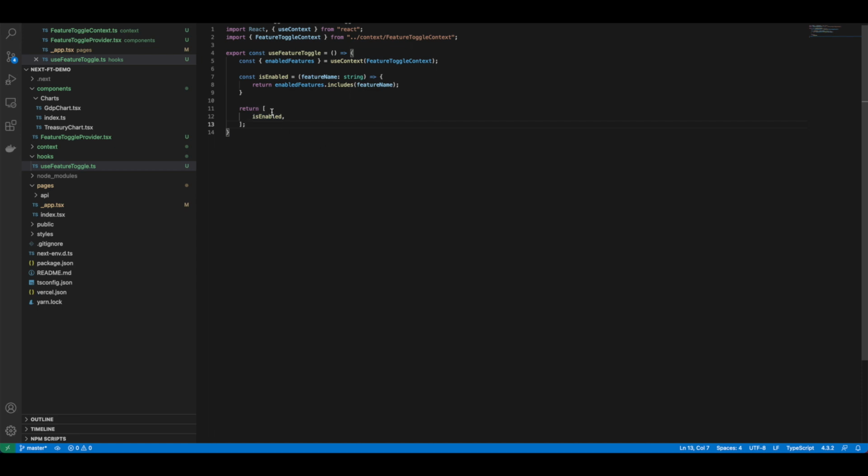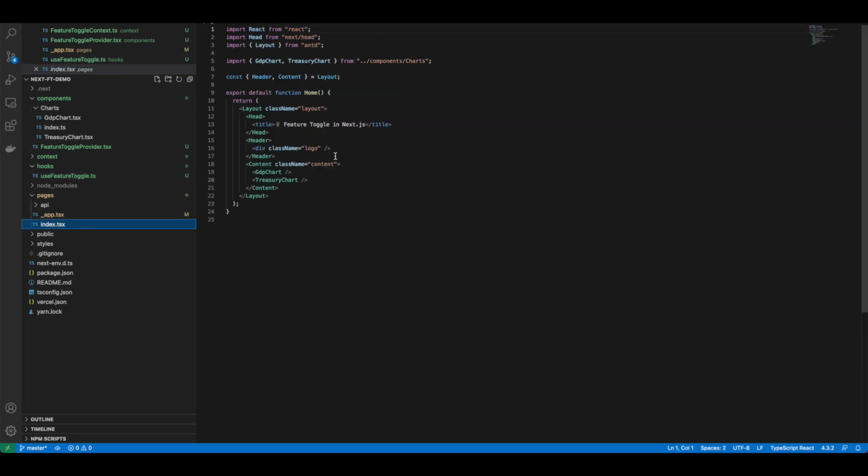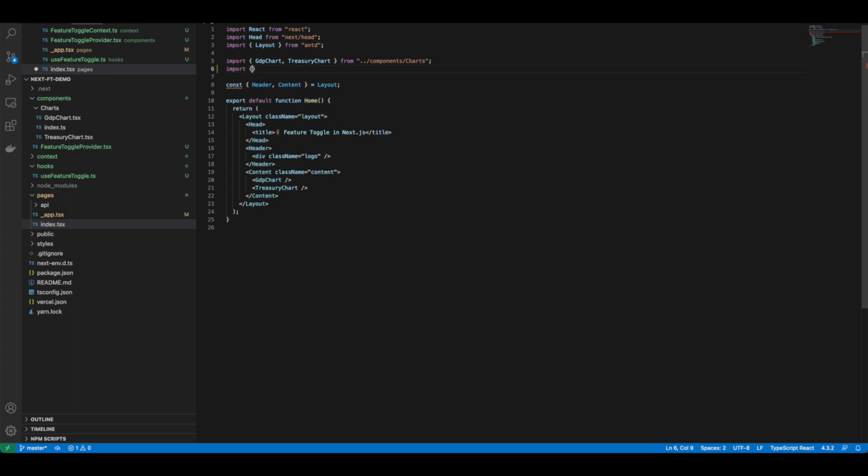So now let's open the pages index, which contains our main page. And as you can see, in line 20, we have a treasury chart, which we want to enable only if the feature is enabled. So how can we do this? I think the very first thing is we need to import our hook. Let's call it useFeatureToggle. And now in the Home function, we need to take advantage of this.